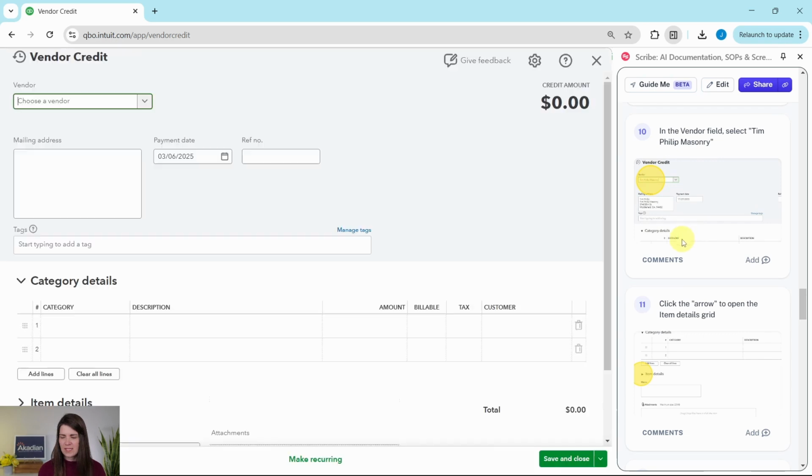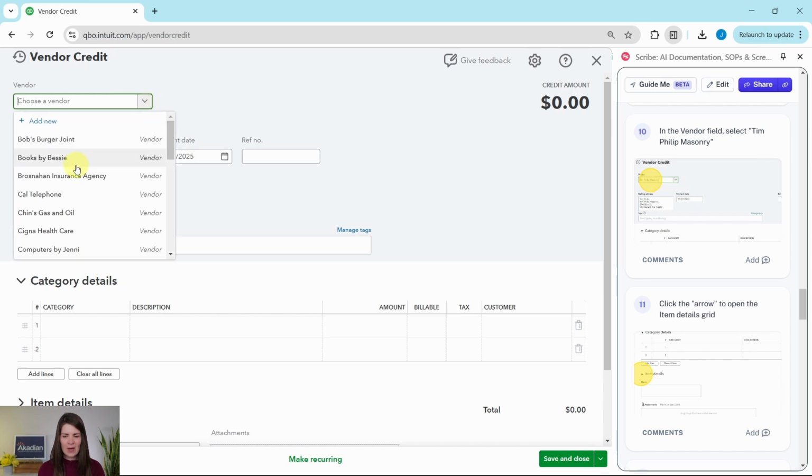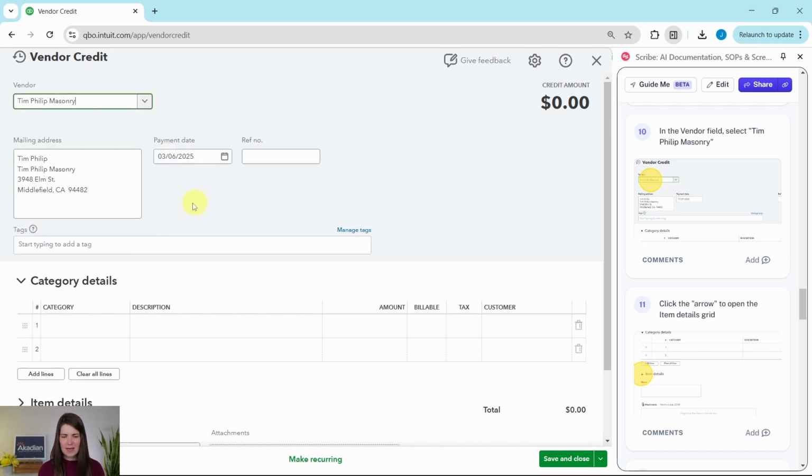Once again, once it comes up for us in the vendor field, we want to select Tim Philip Masonry. So I'm going to click on the down arrow. I will scroll this time and there is his name towards the bottom. This information is going to appear for us. As a note here, this payment date field is just going to default to today. It also did it on the bill.